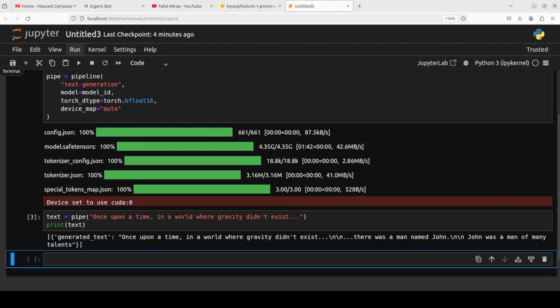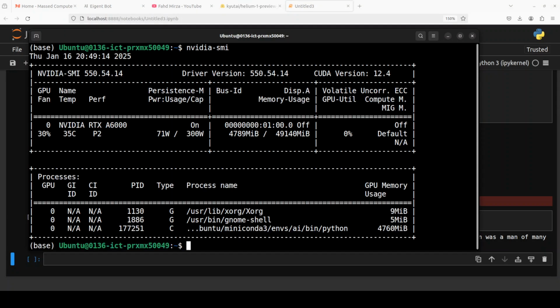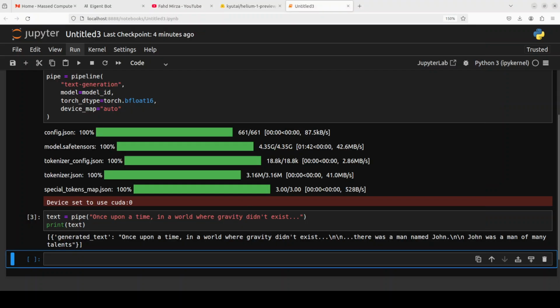Interesting. So let's quickly check the VRAM consumption because it is loaded at the moment. It is just consuming around 4.789, so just under 5 gig, which is quite cool, not bad at all. For a base model of this quality, just under 2 billion, that is quite cool.